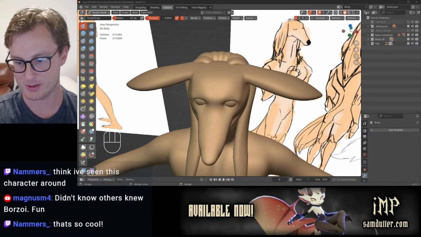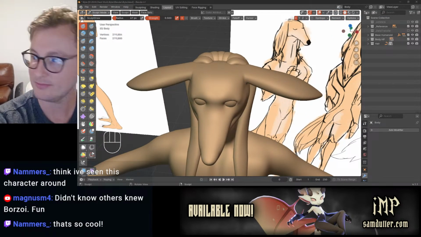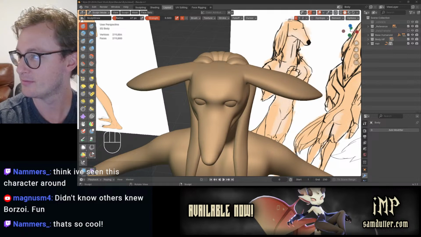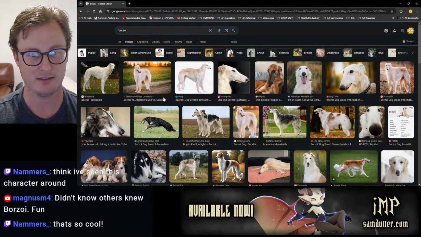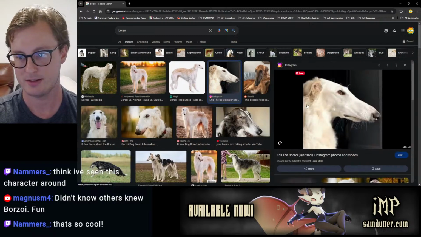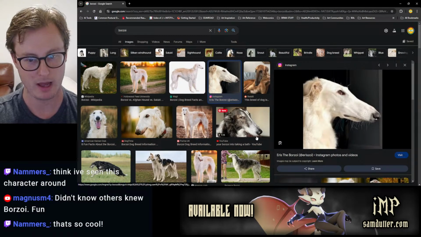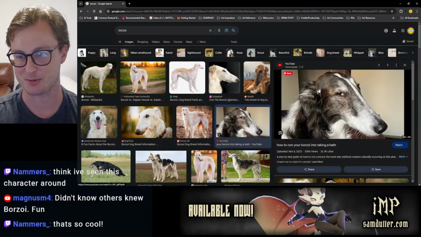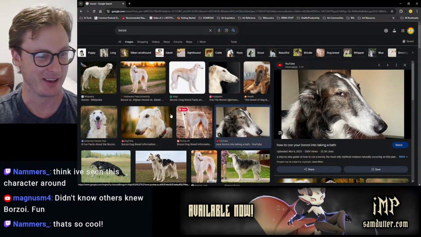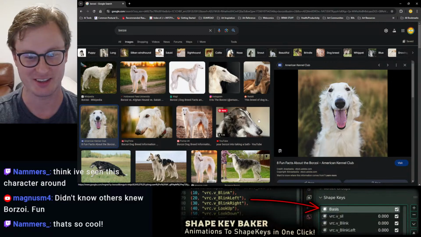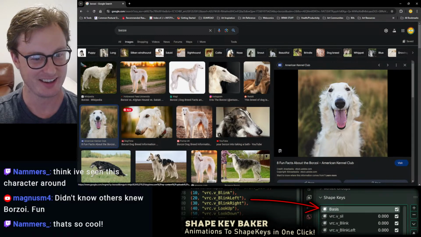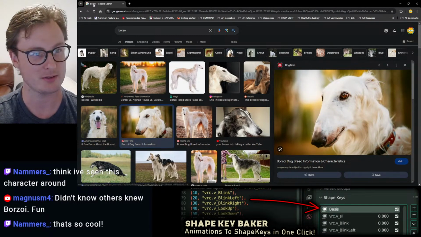Let's look up a Borzoi really quick. Yeah, I think this is the kind of style. You got the little kind of like droopy nose. This one looks really suspicious. Look how happy this one looks, though. That's cute. This one's probably a really good reference right here.